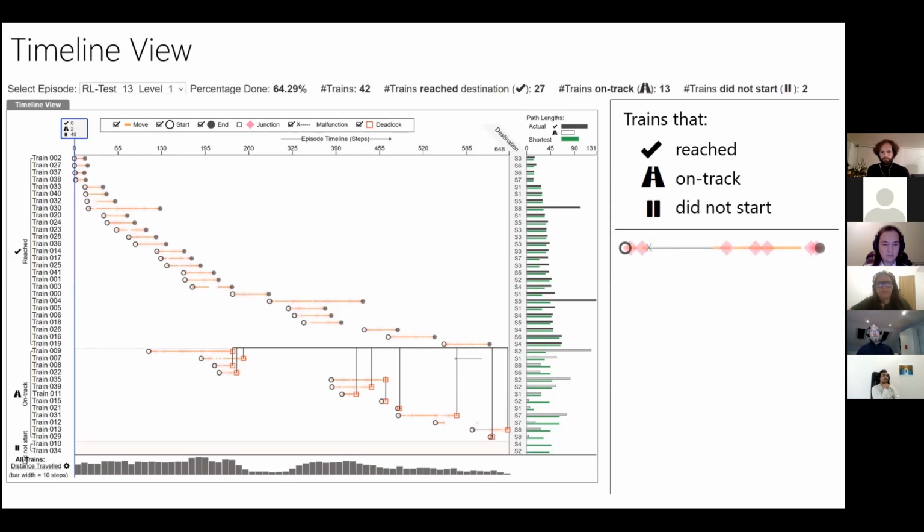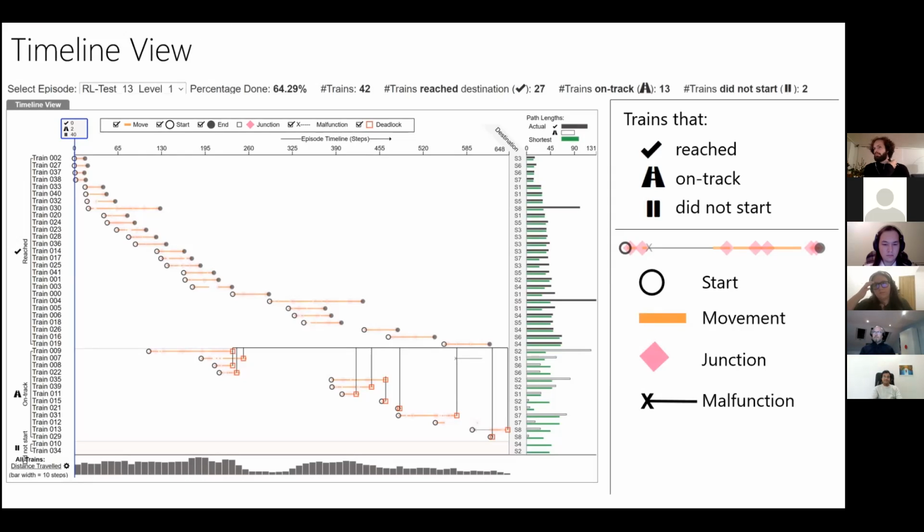For each train, we show the important events that occurred during its journey. The starting time of a train is encoded as a black ring, while movement is depicted as an orange line. Since trains mainly make route decisions at junctions, we also encode reaching a junction by a pink diamond shape. Malfunctions are represented by a cross with a tail, where the length of the tail denotes the duration of the malfunction. If trains are involved in a deadlock, they are represented by red squares in their timeline. Finally, the arrival of a train at its destination is shown by a black filled circle.